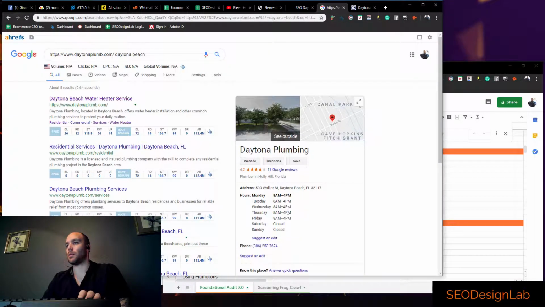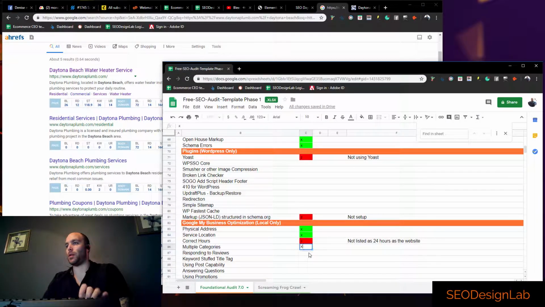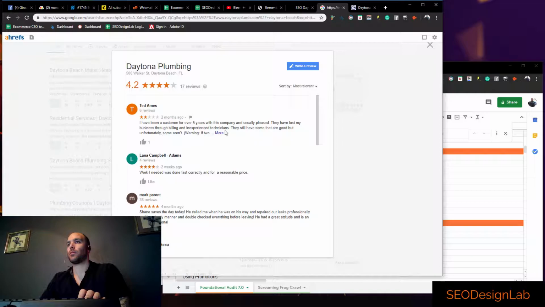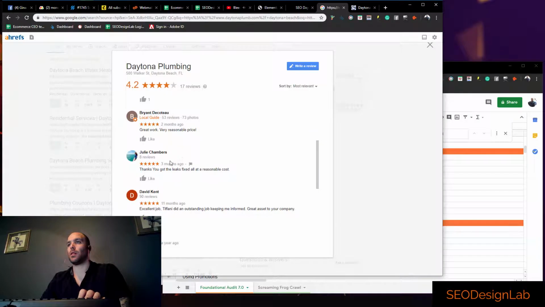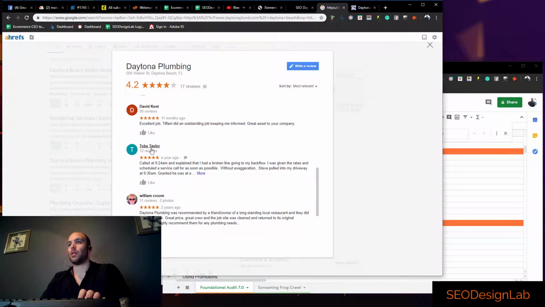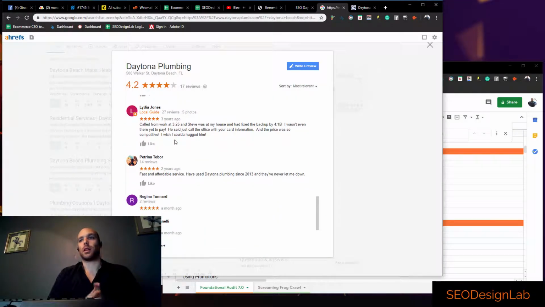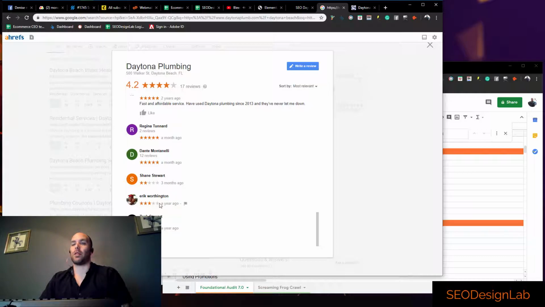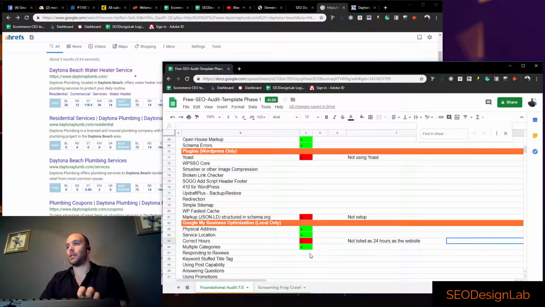Multiple categories? No. But that's okay. Responding to reviews. This is a huge problem if you're not responding to reviewers. Google tracks this, right? The way SEO is going, you have to have a lot of engagement from your customers. You've got 17 reviews, but you're not responding to any of these, and so you can be penalized on Google My Business because of that.